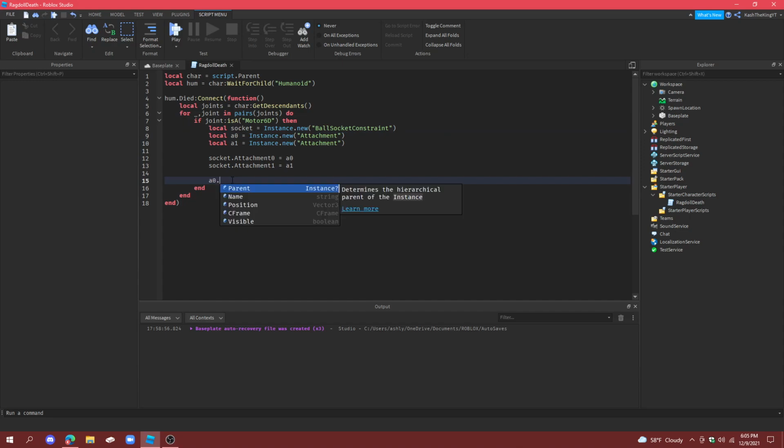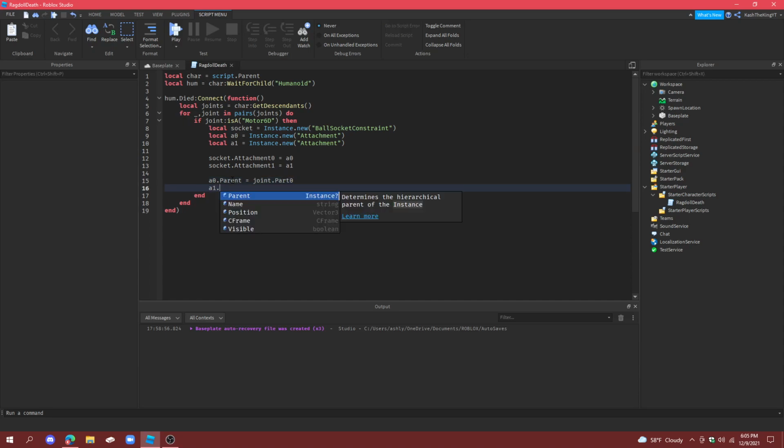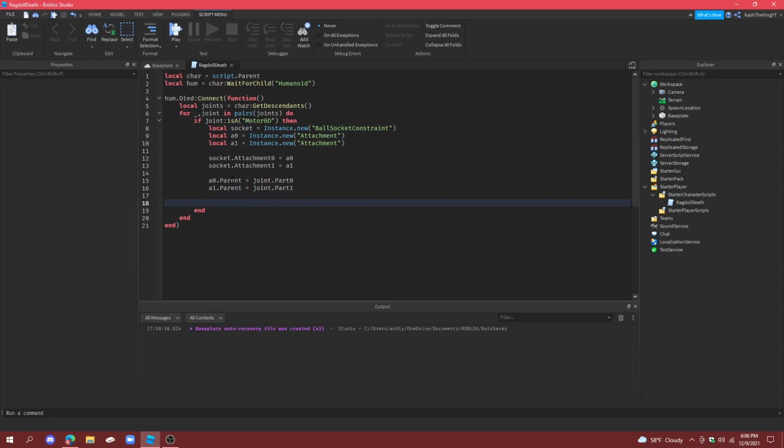So a0.Parent equals joint.Part0. And then a1.Parent equals joint.Part1. Okay? And then we can also adjust the CFrame so they match with the original ones. So a0.CFrame equals joint.C0. And then a1.CFrame equals joint.C1.